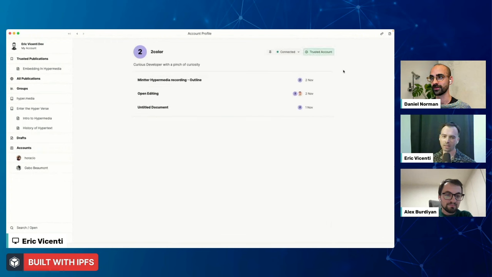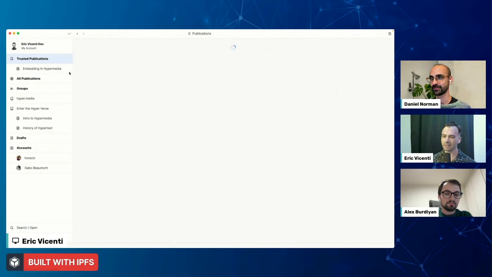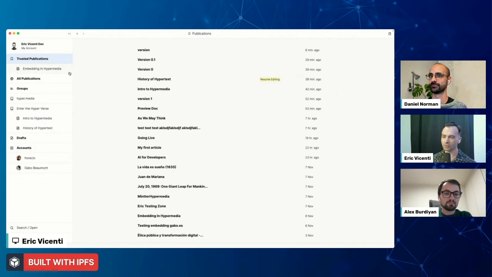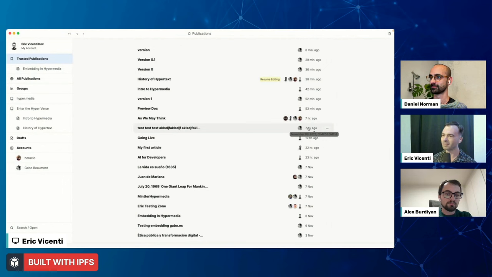And if I trust you, what that means is that your content will be prioritized on my app. So here, when I'm listing all the trusted publications, now I'm going to be able to see your content here amongst everyone else's. Very cool.